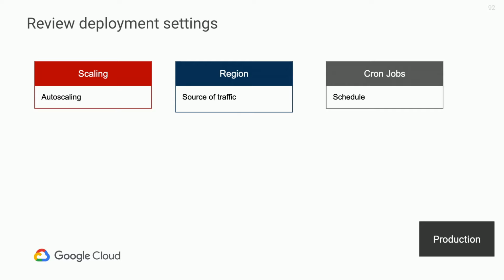Second is region. As I said, you should identify where the bulk of your traffic is coming from, and move your application to those regions to reduce the latency. Final suggestion is cron job. If you have many repetitive and scheduled jobs, make sure you use a feature such as cron job to do that faster and easier.